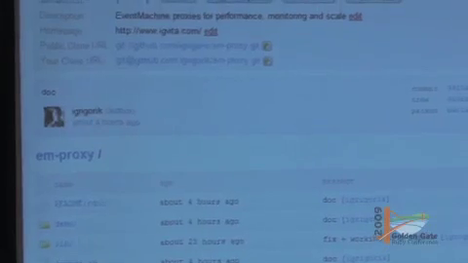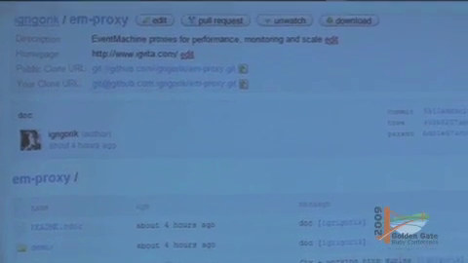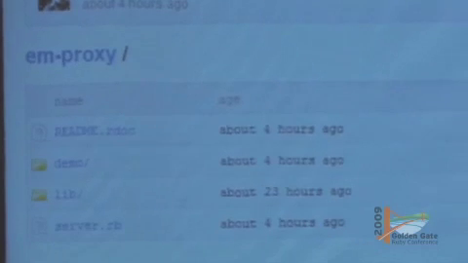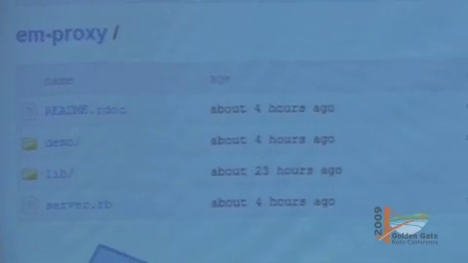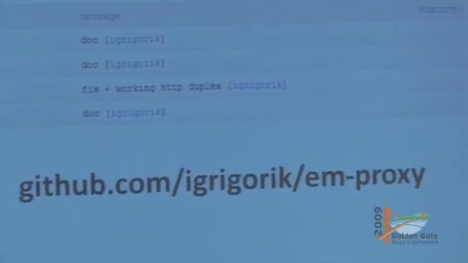So the code for this demo, you can actually download it. It's EM-Proxy. I was extracting it on the plane. I didn't get very far, but the demo is there. You can run it. I'll put up more documentation on it, and we'll actually walk through some of the code in the next couple of slides.